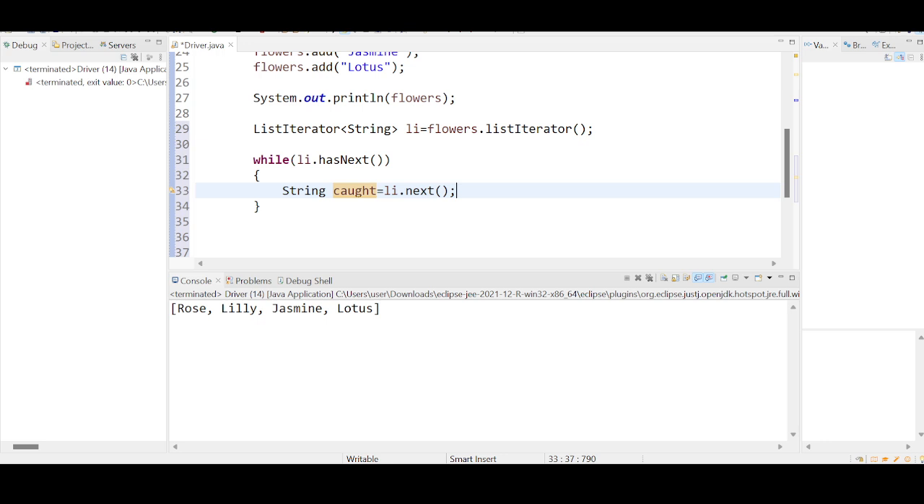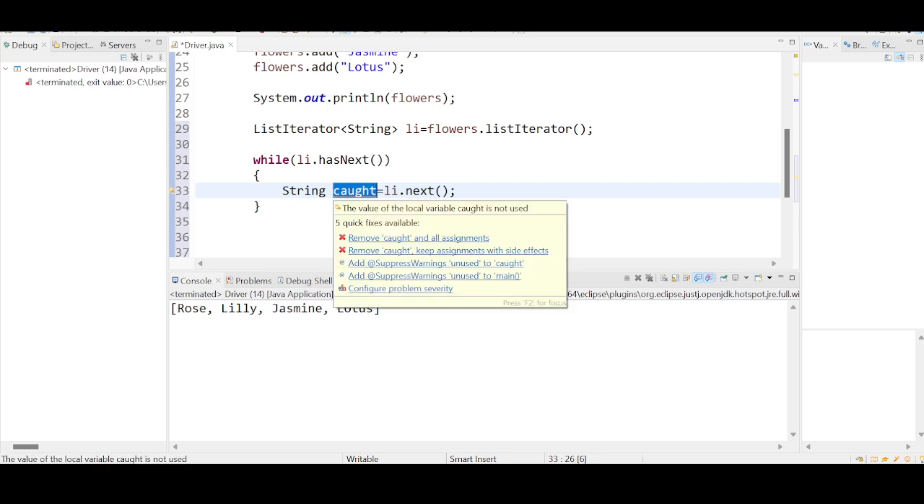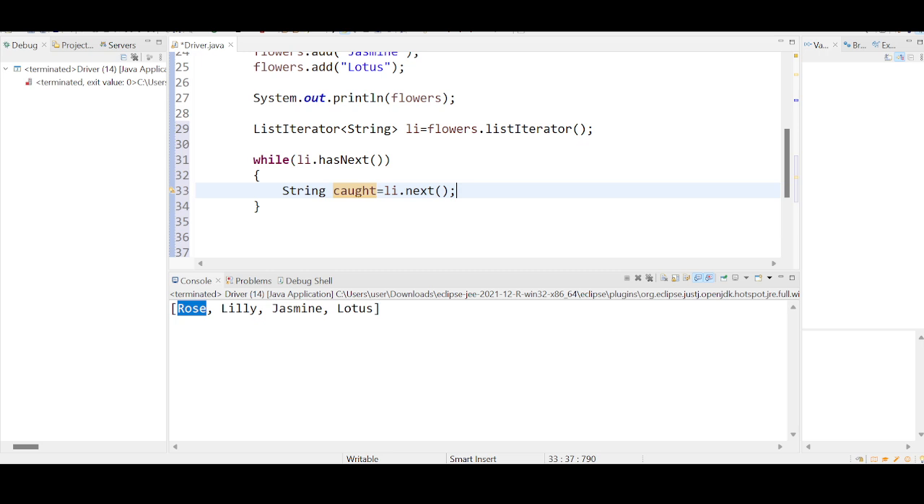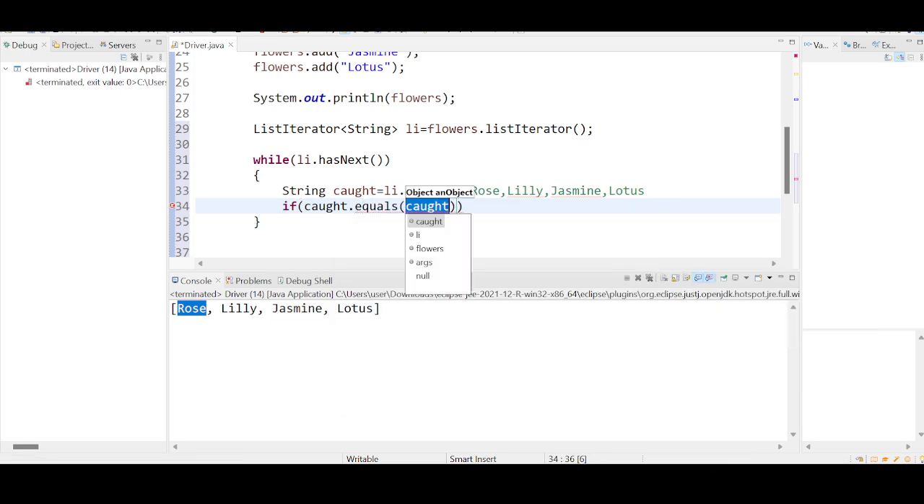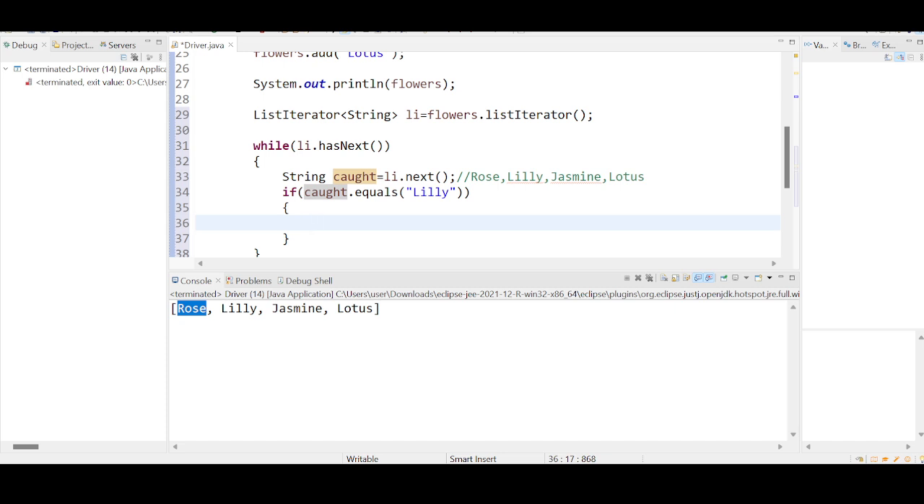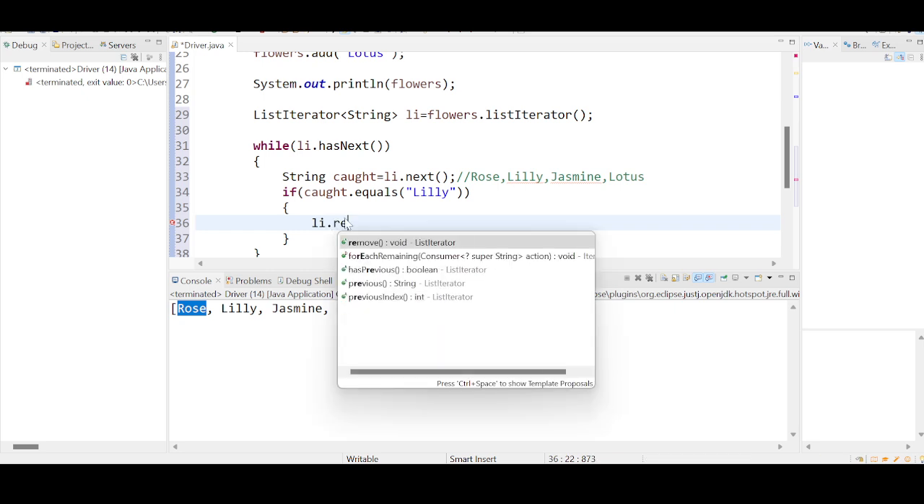When the while loop runs for the first time, the value of pot is rose. The second time, rose is replaced with lily. Third time, lily is replaced with jasmine. Fourth time, jasmine is replaced with lotus. So I am keeping an immediate condition: if pot dot equals lily, as soon as it is lily, what do I want to do? I want to remove lily.